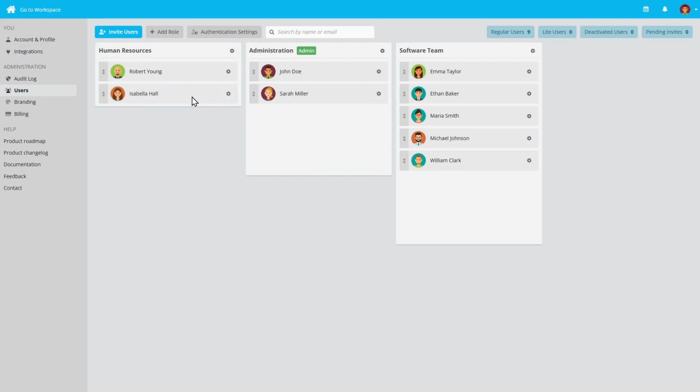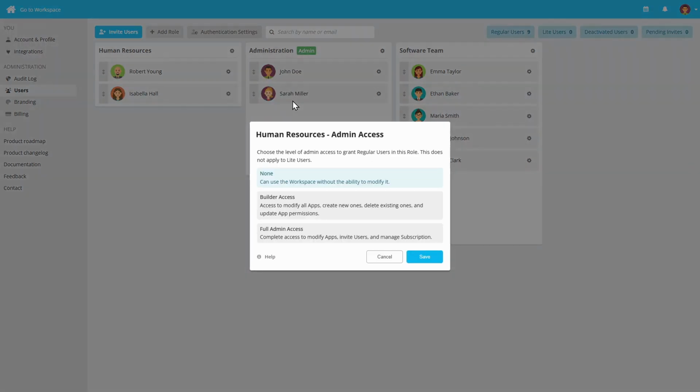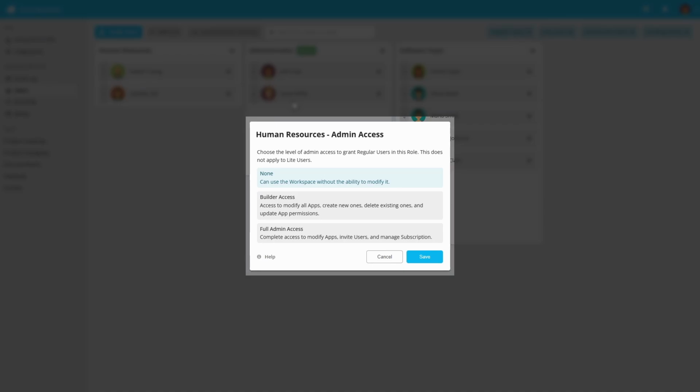By default, new roles do not have administrative access. If you need to adjust this, head over to the role settings and click Change Access Level. You'll have 3 access levels to choose from. The first is the most basic level. Users in this role have no administrative access. They can view and update records in the apps they're granted access to, but they cannot modify the apps themselves.